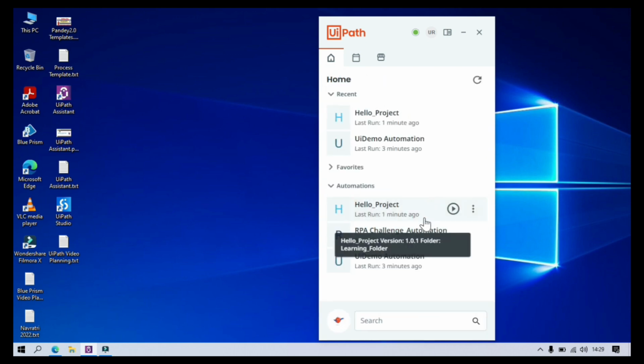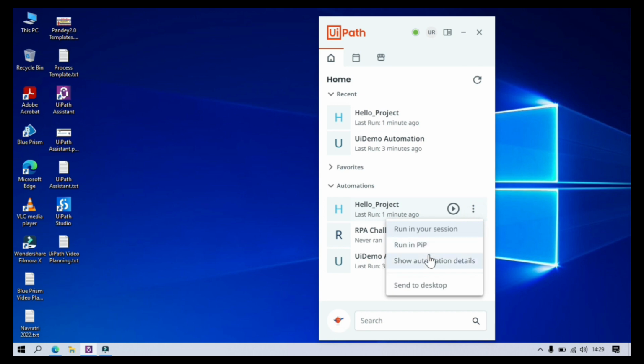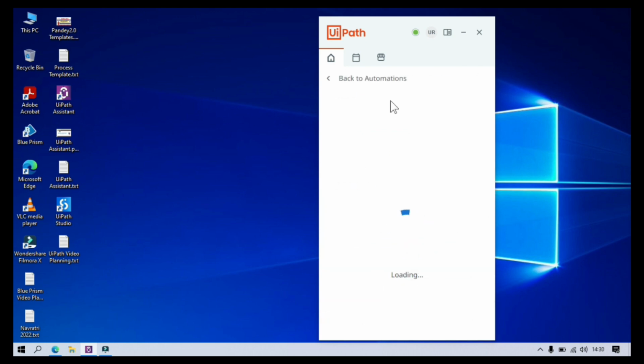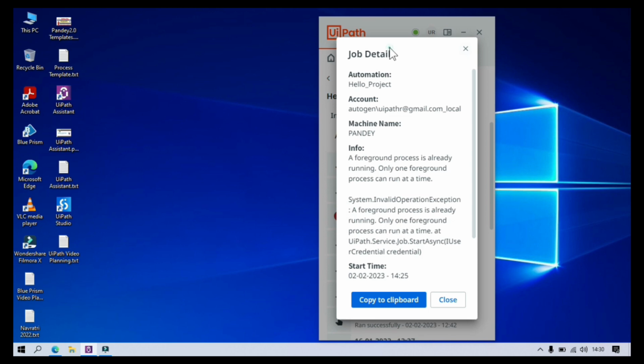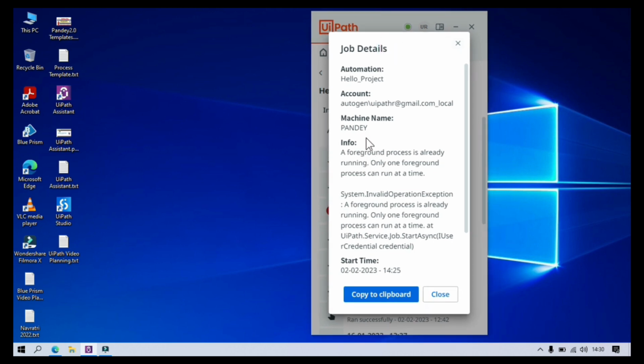Multiple times I stopped that. Sometimes I got errors also. If you see in the history, you can see the complete history of this automation. One day I got this error also, like today itself I got this error. If you click on this, you can also see the job details, like what was the issue.